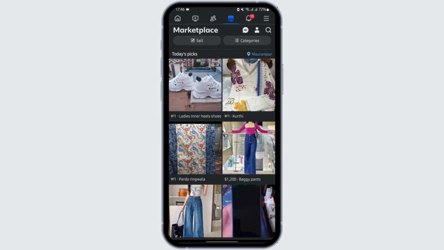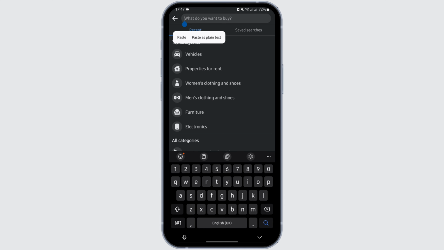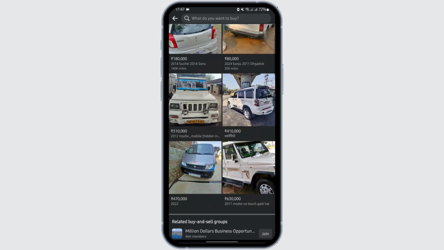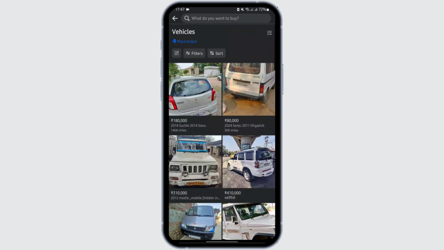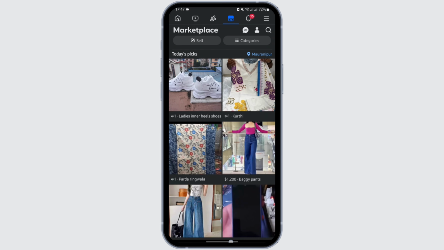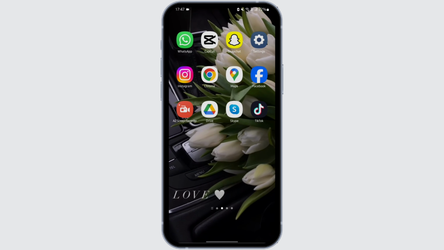In order to activate your Facebook Marketplace in other ways, tap on this icon, then tap on the search bar, and let's go ahead and search for anything. And once you scroll below and explore various offers, this will automatically activate your Facebook Marketplace.